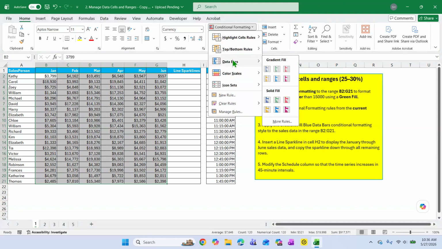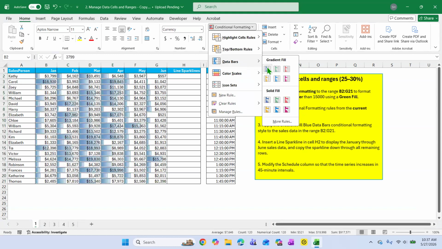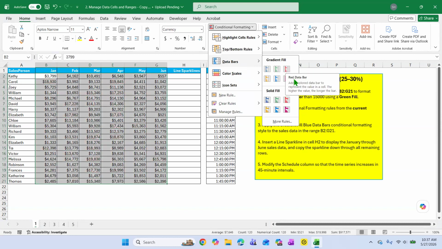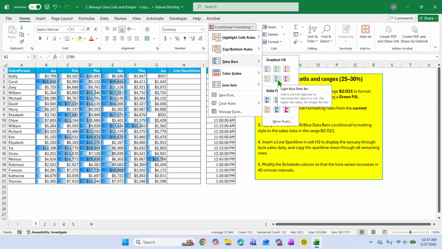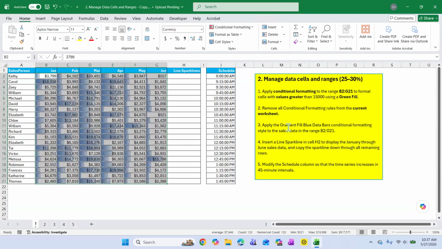Conditional formatting. This time it's data bar. It's gradient filled with blue data bar. So hover your mouse. So this is blue data bar. Just slowly hover your mouse. This is a red data bar. So this is light blue data bar. So be very careful. This is light blue or this is just blue data bar. What did they say for me? They said apply the gradient fill blue data bar, just blue data bar.